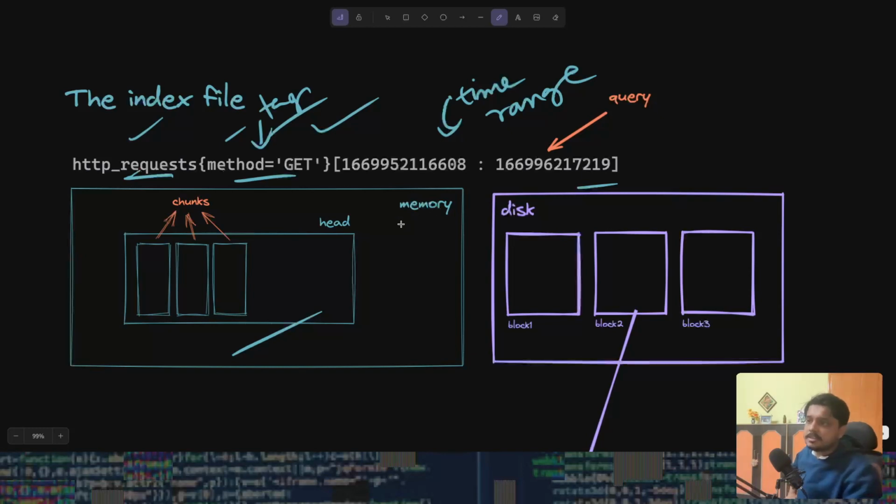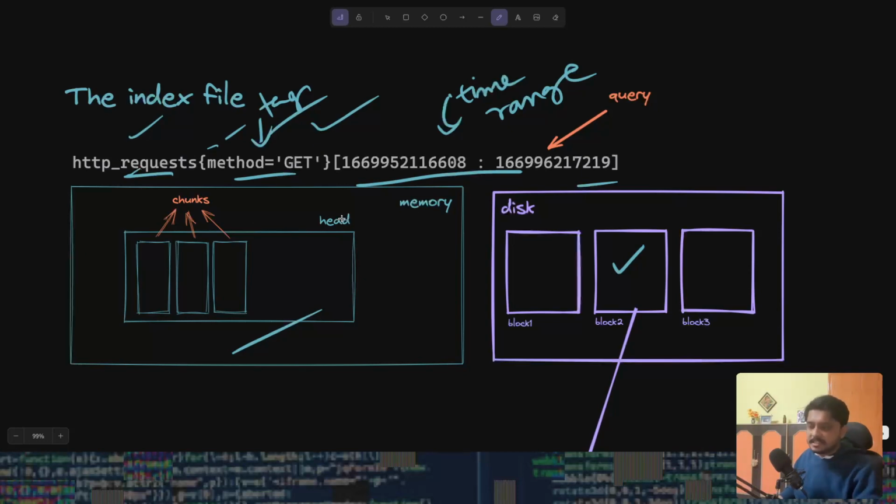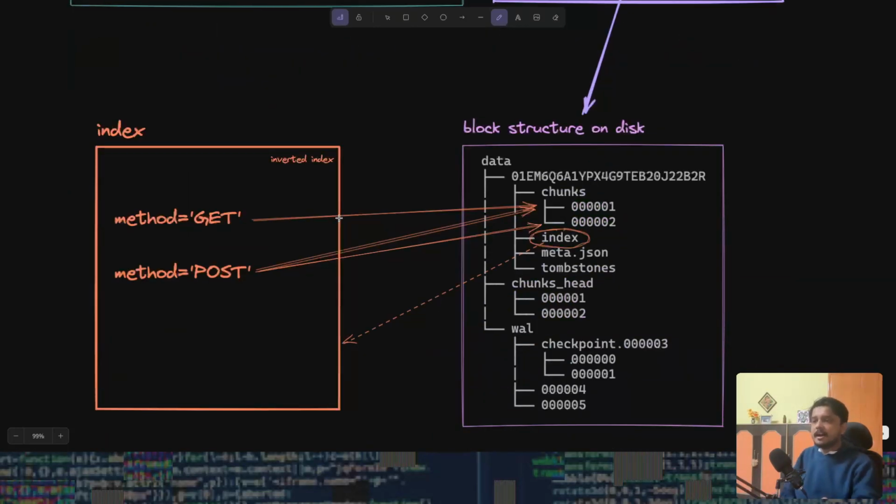Then we will have to search which block contains this time range first, right? Because the blocks are monotonically increasing, we can even do a binary search kind of thing. But let's say we find that block 2 has this time range of data, right? Now we'll have to go inside block 2 and understand where I can get the data for this tag, right? So let's see what happens inside it. Now let's come to our index file.